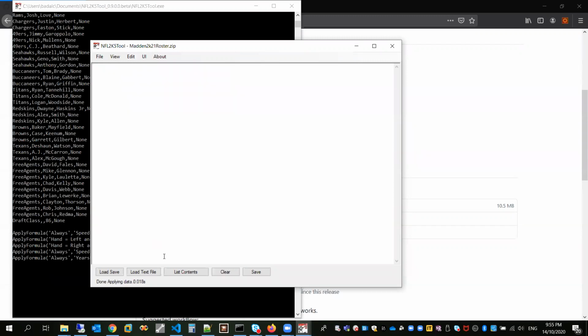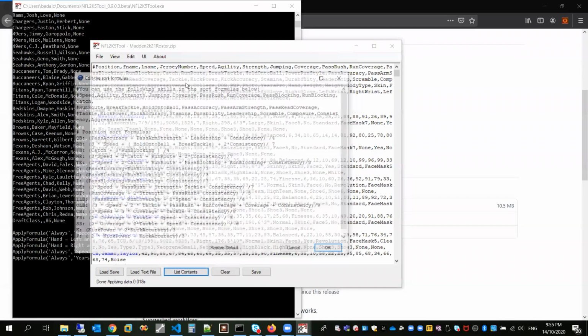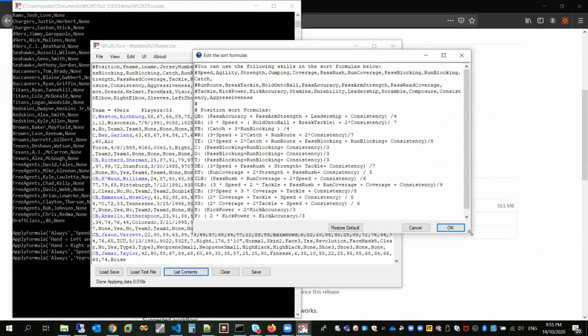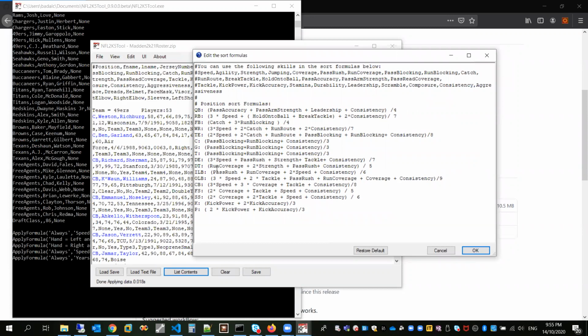Sort players, validate players. Let's see. Since the depth chart goes basically first guy is first string, second guy in that position is second string, we can use different criteria to sort them. Here are my default formulas that I've created for sorting the players on the roster. I haven't used this in a while, but if you wanted to pick out the most important quarterback characteristics, here's what I used. I just basically added all these together and divided by 4. That's my quarterback criteria.